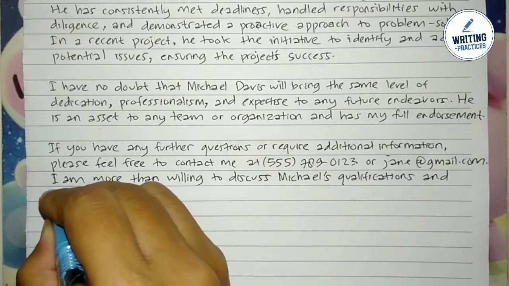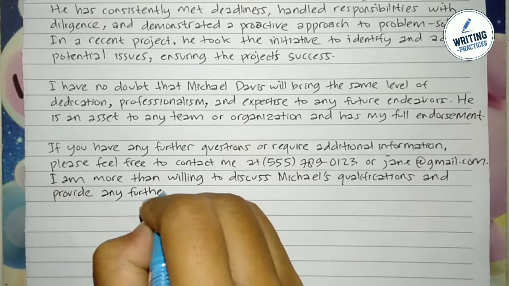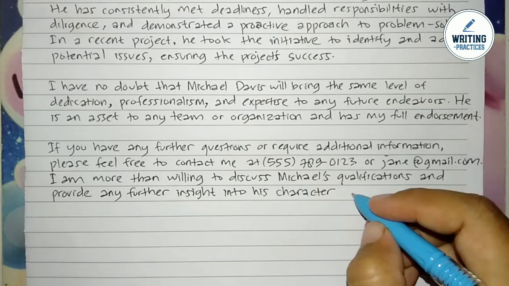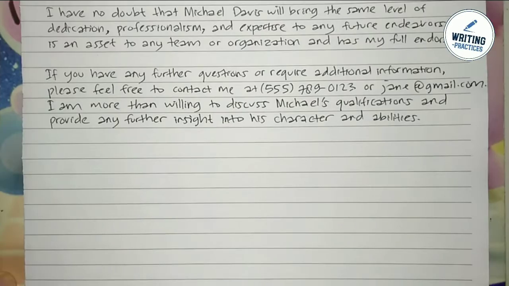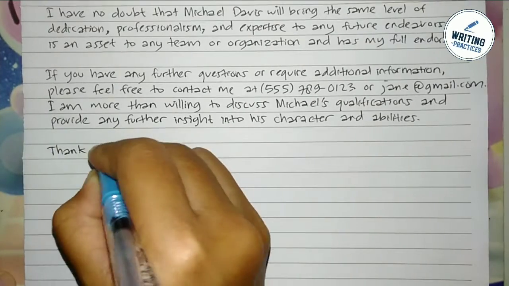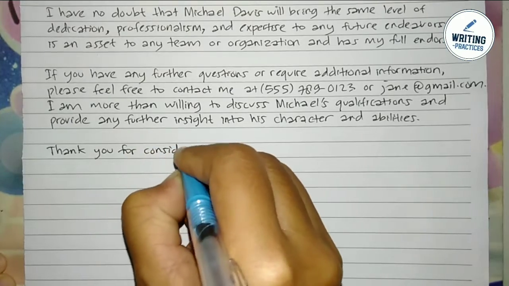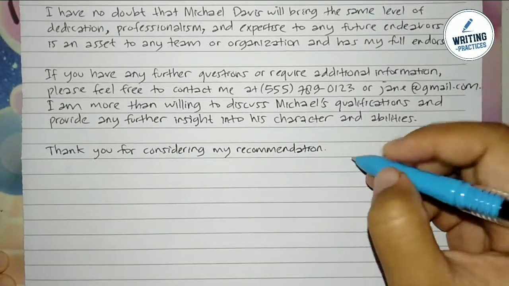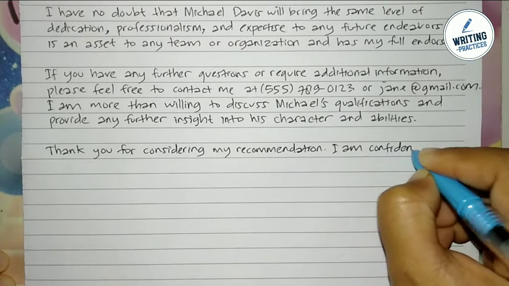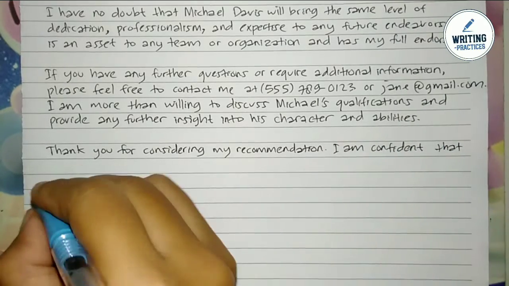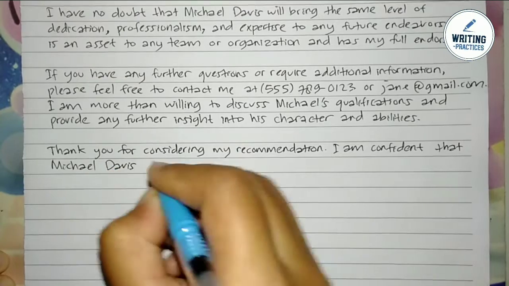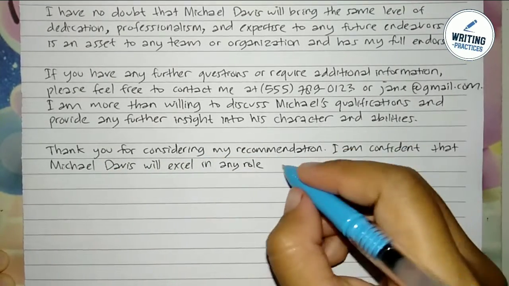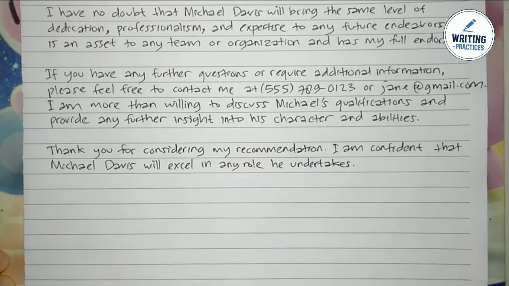If you have no idea, you may copy this. I am more than willing to discuss Michael Davis's qualifications and provide any further insight into his character and abilities. In the last paragraph, this is the closing part. If you see, closing remarks and confidence in Michael Davis's future success. And you can do the same. But before it, thank the recipient for their time and consideration. Here is the example. Thank you for considering my recommendation. I am confident that Michael Davis will excel in any role he undertakes.